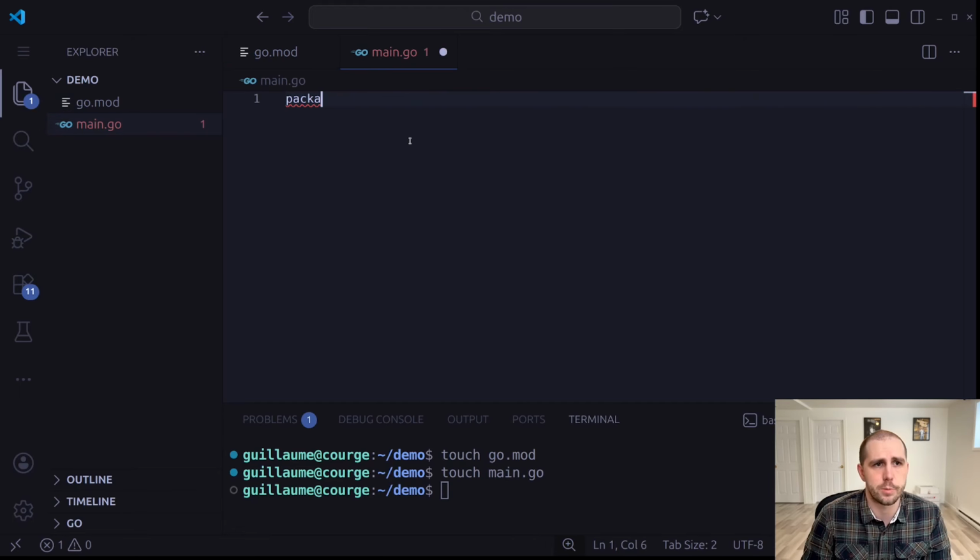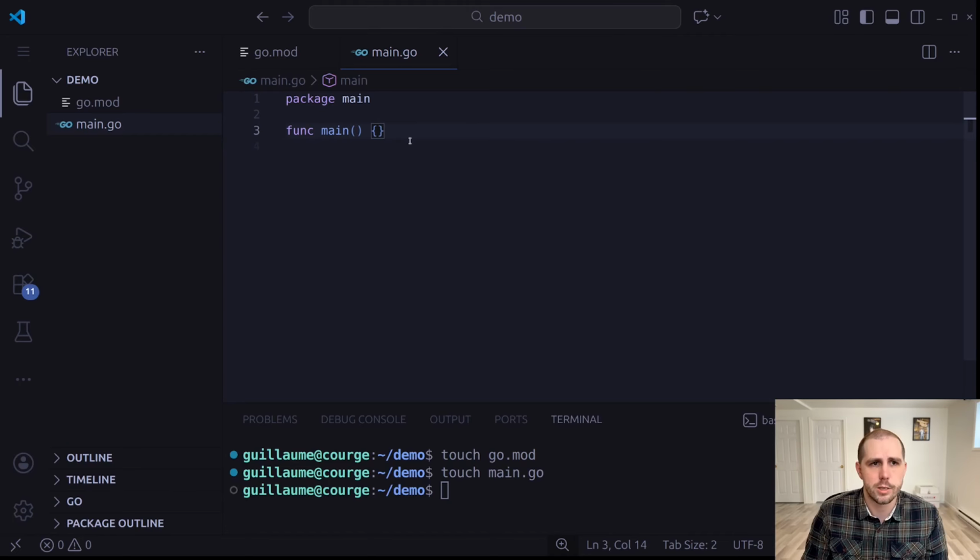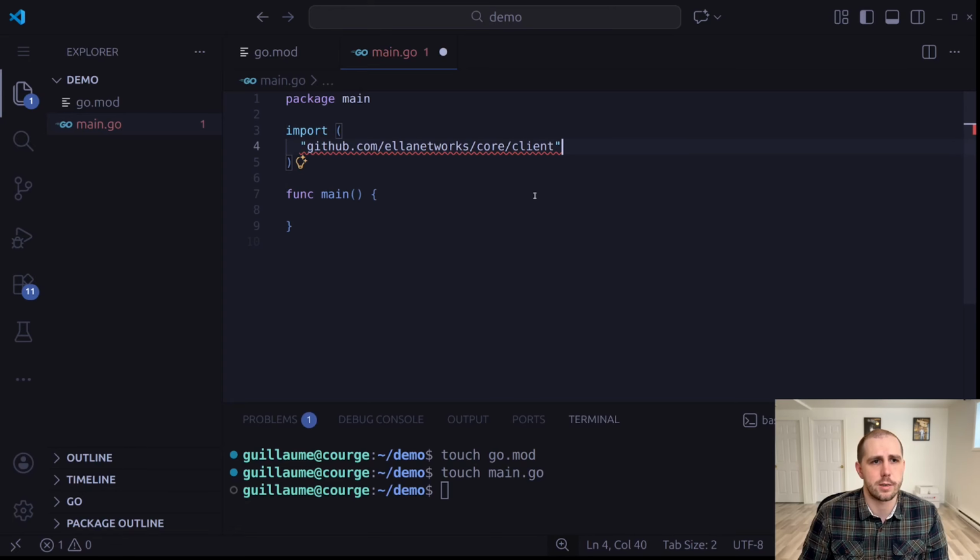And let's create a package named main, and a function named main. Okay, so this is the basic setup for any Go project. Now we will need to import the Ella Core client library. So let me just show you how that's done. You'll need to import it via github.com/ellanetworks/core/client. Now let's use it, and then we'll run go mod tidy so that we properly import it.